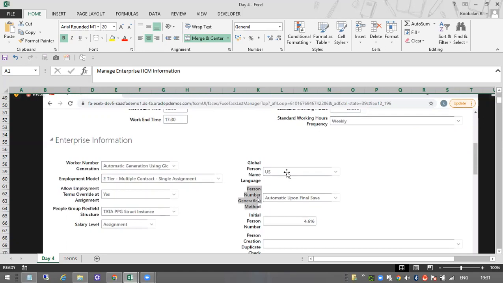Then go for the employment model. It is a very important topic in HRMS. There is a two-tier employment model and a three-tier employment model. For example, if a company hires an employee, they work as an assignment. The assignment is single assignment or multiple assignment, and based on that they have different tasks or positions. What kind of work needs to be allotted to that person?